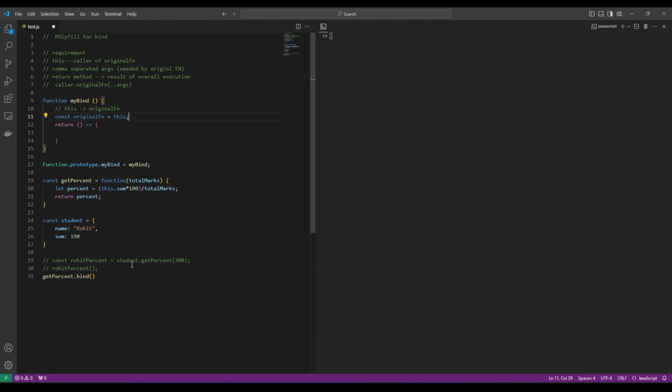Now what we want is to call student dot get percent. But the student cannot directly call it, so somehow we need to get this. If you see, we pass the caller here, so that's very straightforward. We take the argument as caller. Now we want something like caller dot original function, exactly like I have written here.